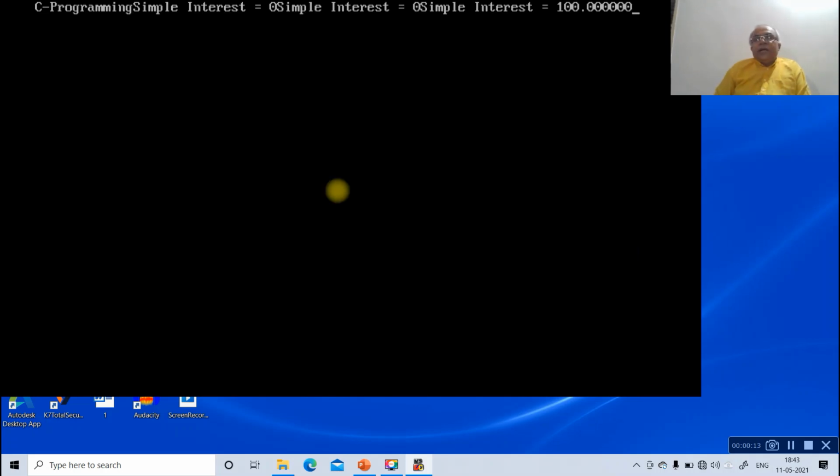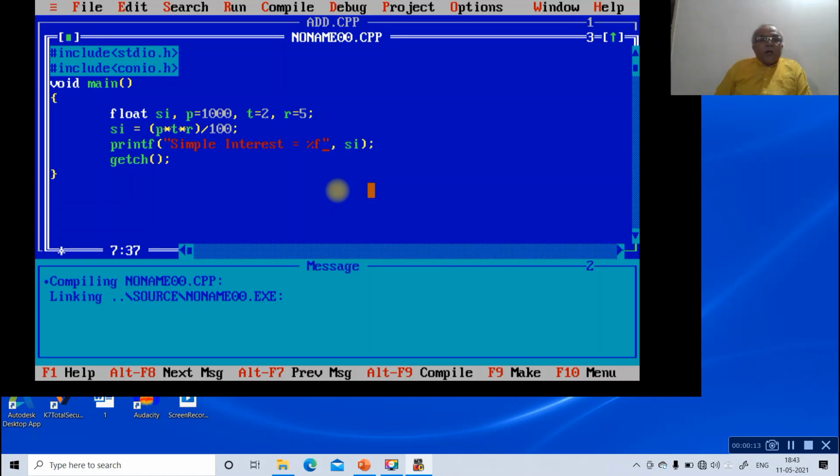So you get the simple interest equal to 100. Why? Because 10000 into 2 into 5 divided by 100. So 100 goes 2 times, 2 zeros cancel. 10 into 2 is 20, 20 into 5 becomes 100. So this is how it is executed.